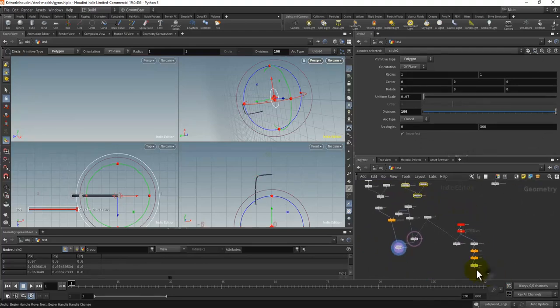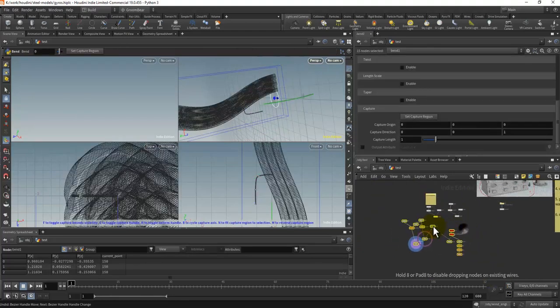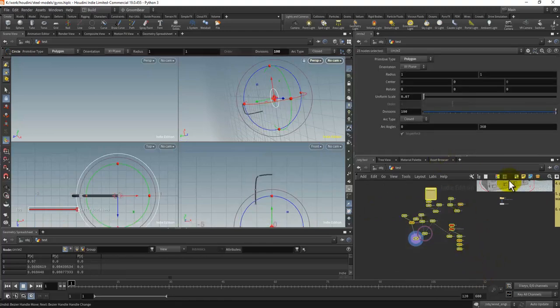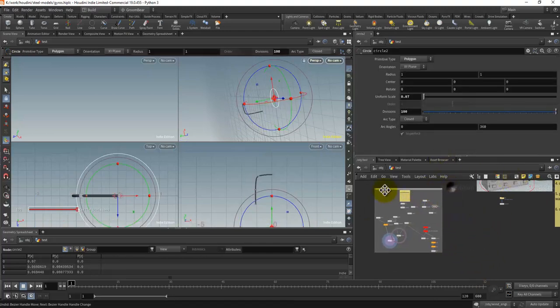Curve. Okay, grab all this. Just put all this in one spot. Okay, so that's one of the pipes. Pipes. Let's go back.